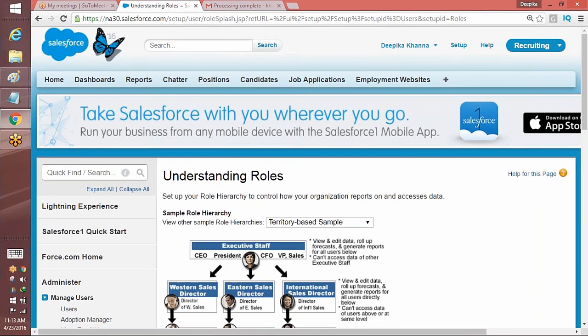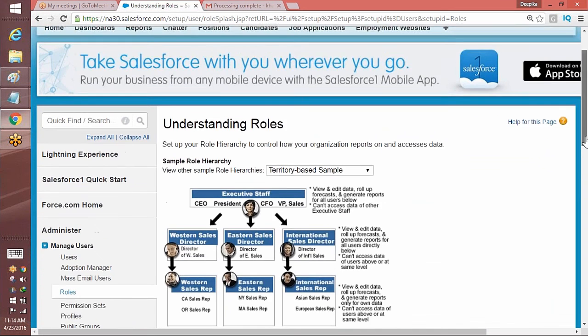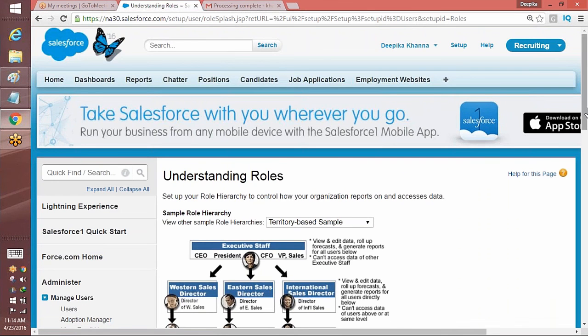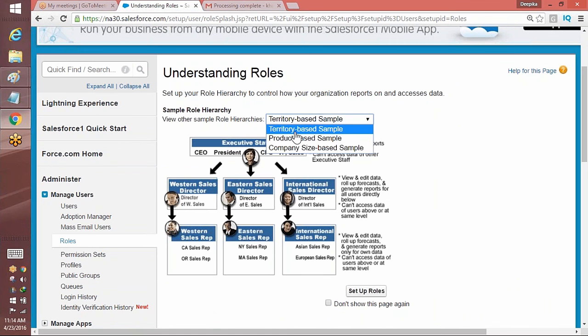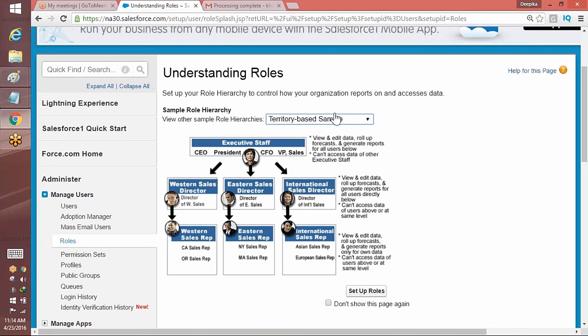So you know what the main purpose of the roles here is, because you wanted to see what your team is working on and you wanted to see their records even if the OWD is private. Okay, you want to do that. Now we'll go, I just went to roles here. And Salesforce has given you some samples, product-based samples. You see this kind of structure: executive staff, VPs, hardware VP, software VP, networking. If you move to the territory-based, these are what they use. If you move to the company size, these are the different ones we have. Okay, Fortune 1000 director, mid-market. So these are different company structures that Salesforce has given to you.